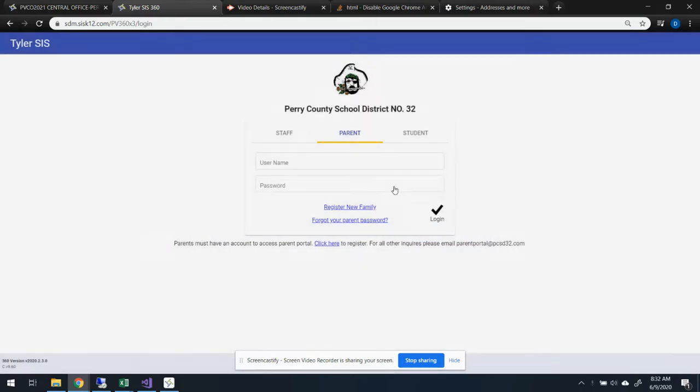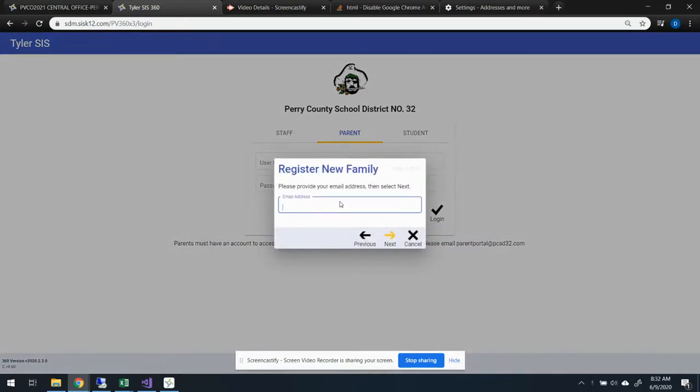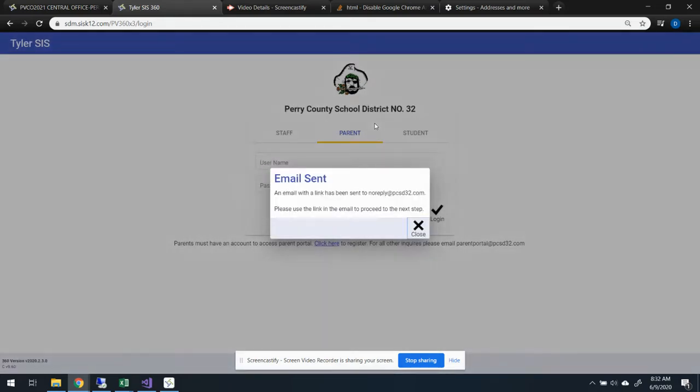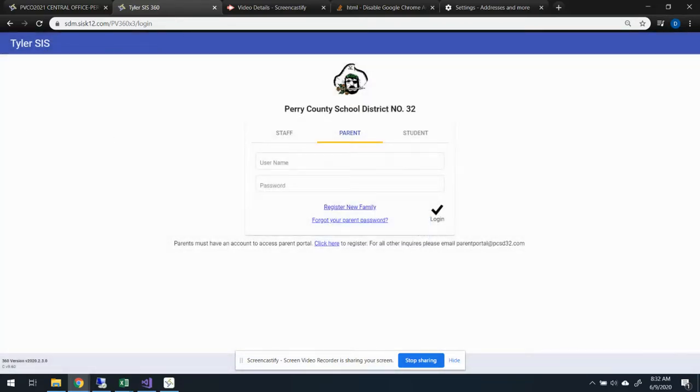I want to put your email address in here, then click next. So this is going to send you an email, and in that email there will be a link to click, and you're going to want to click that link and it will actually load a new page.